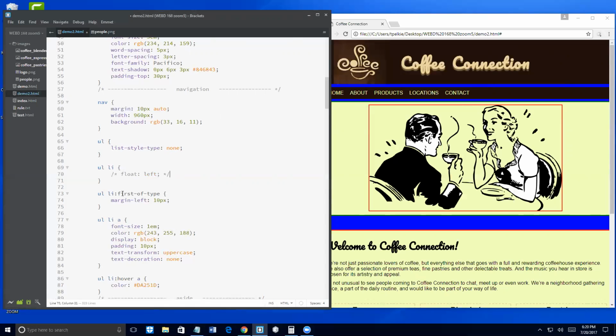Now, this LI first of type, I just have a little bit of an edge in here. I'm not going to need that anymore, so I'm just going to comment that out. So you actually need to go into your original CSS here and change it. And that's perfectly okay. You're allowed to do that. All this is going to stay. All the styles for the A will stay that way. And our hover can stay that way.